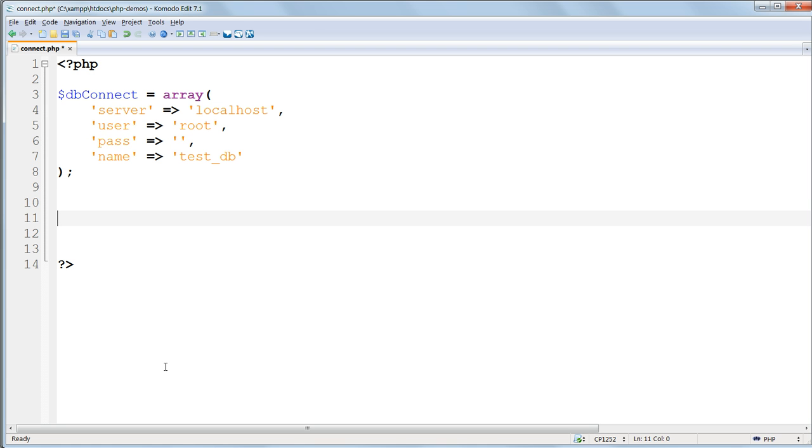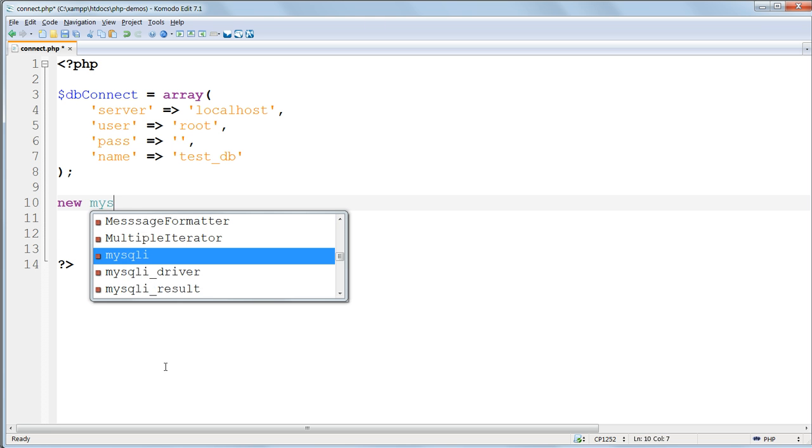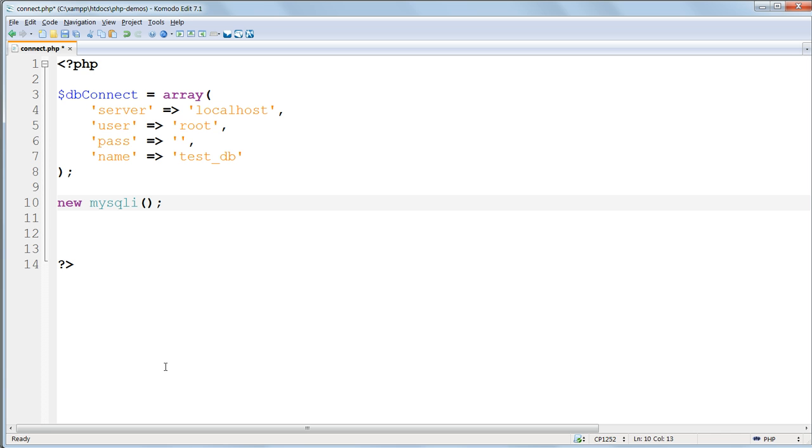Now we connect to the database using a MySQLi connection. MySQLi stands for MySQL Improved, and this has superseded the older MySQL connect command, which you shouldn't be using anymore for new projects. Type in new MySQLi and then parentheses. This command, new MySQLi, starts a new instance of the MySQLi class, and it's followed by the 4 arguments that we've just set up: the server name, the username, the password, and the database name, and these must be entered in that order.